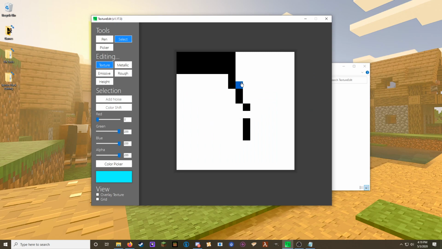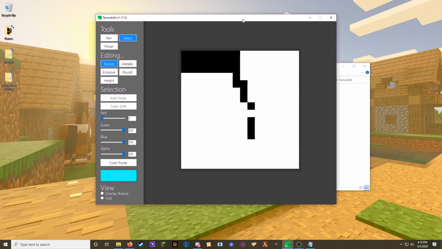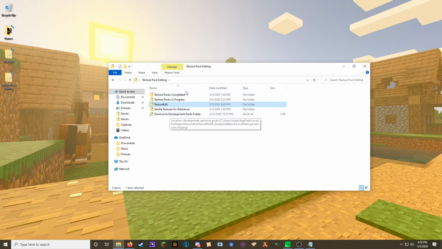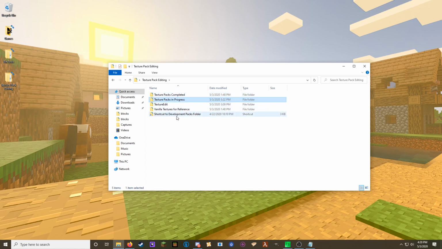So, when you actually want to work with different textures, you're going to need to do a couple things first. So let's close out of this and I have this folder here which just has everything that I need within it. It's got the texture editor, it has my completed texture packs, the ones in progress, and vanilla textures for reference, which is important. I also have this shortcut which I will explain later.